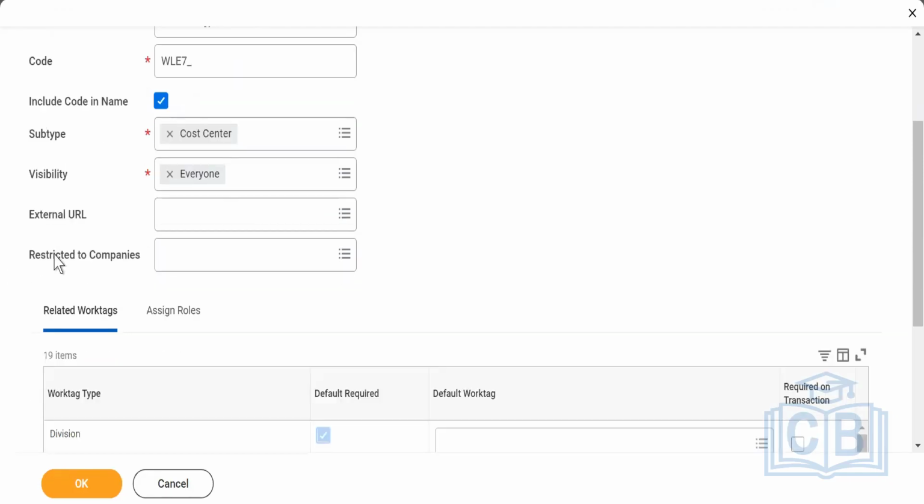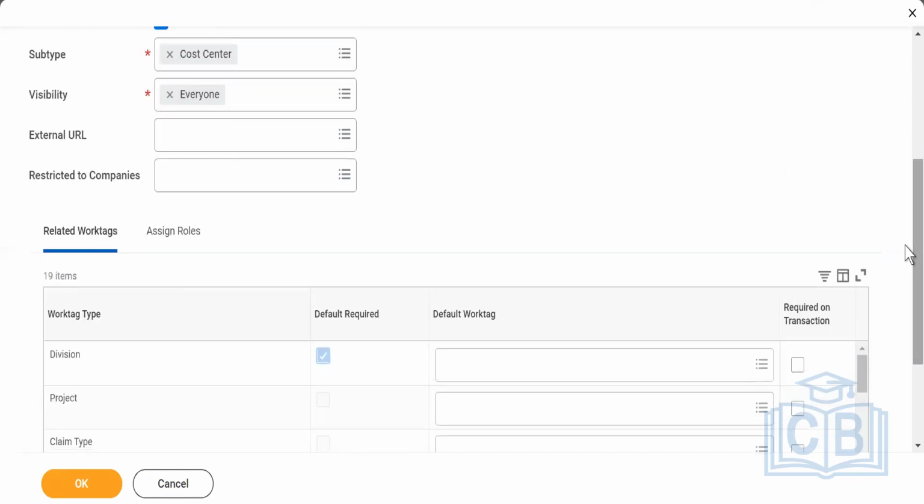All right. And you see this option which says restricted to companies. Now, you may have multiple companies under one umbrella, under one reorganization. And let's say you want to restrict this particular cost center to a specific company. Then you will have to mention it. But right now, we only have one company, so I'm not restricting it. Here, there will be a challenge. Now, you see this option, related work tags.